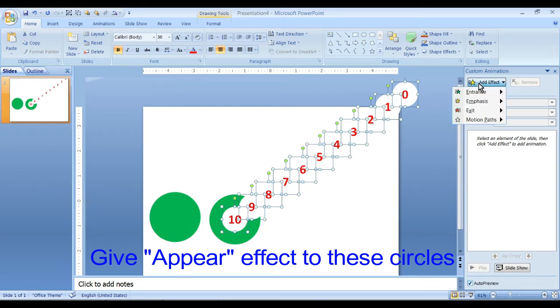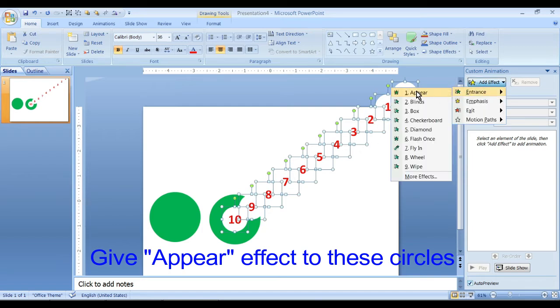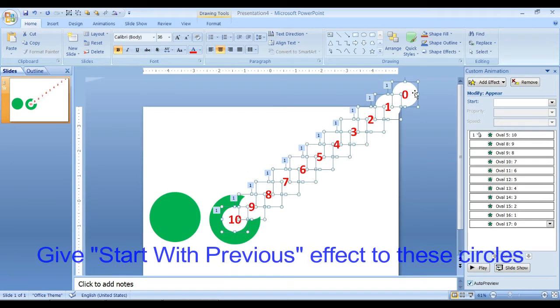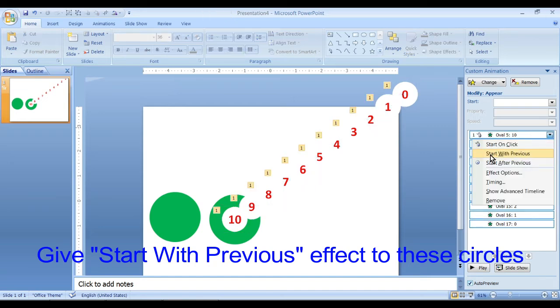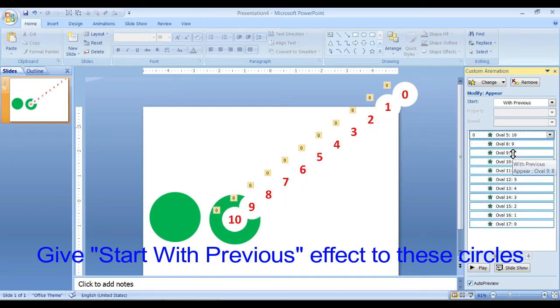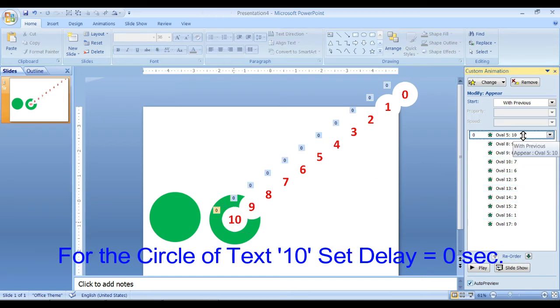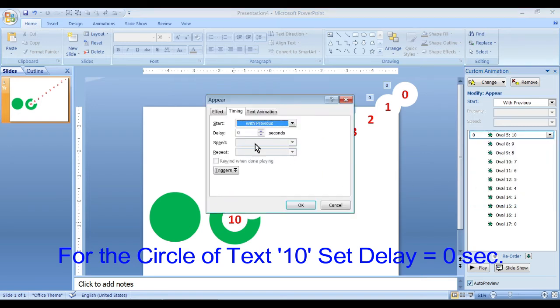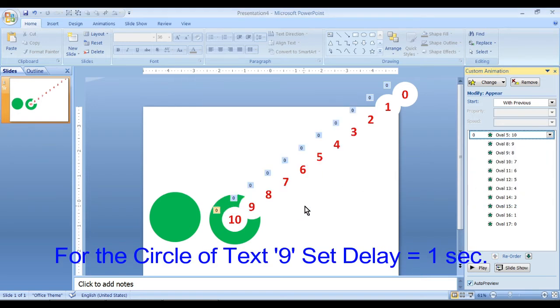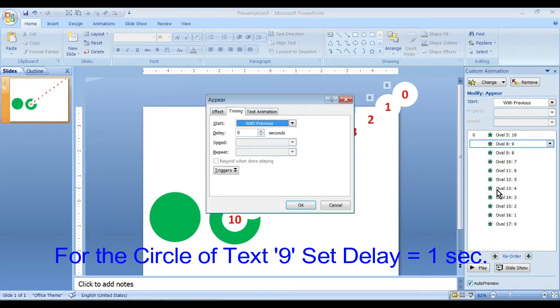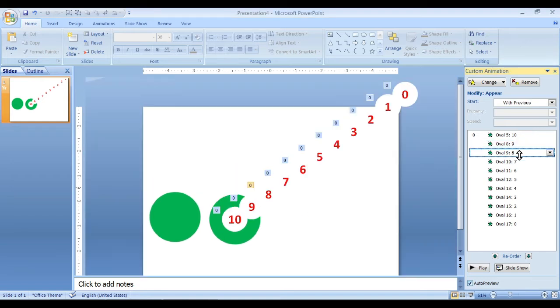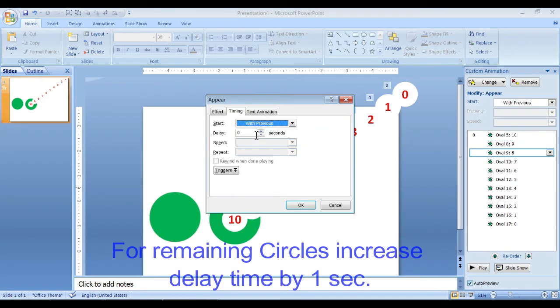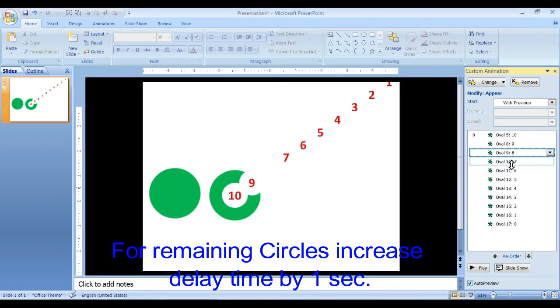Select all these circles, and give them a pair effect. Then give them all Start With Previous effect. For the first circle with text 10, set the delay to 0 second. Then for next circle with text 9, set the delay time to 1 second. Similarly, increase the delay timings by 1 second for all the next circles.